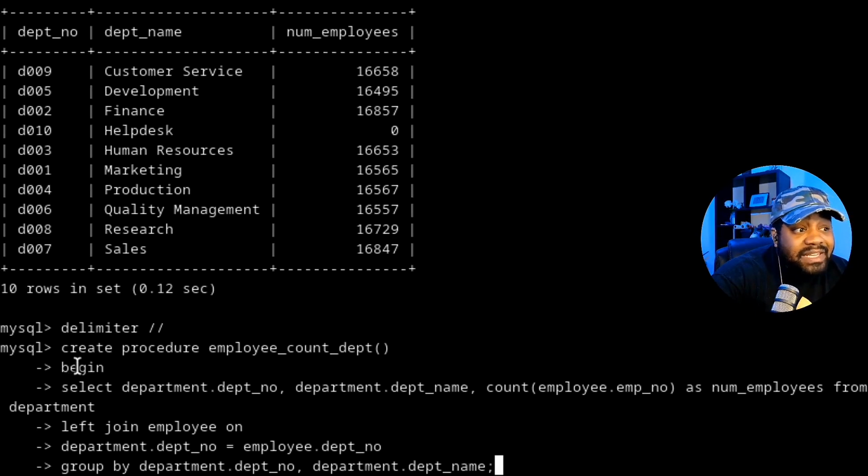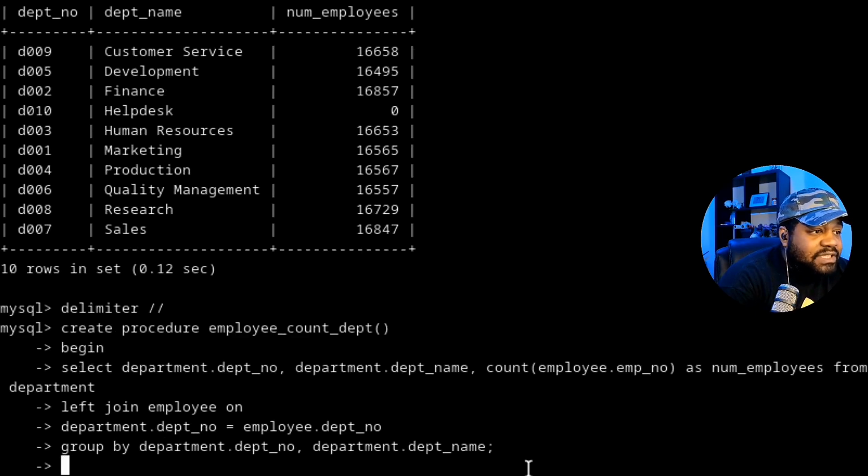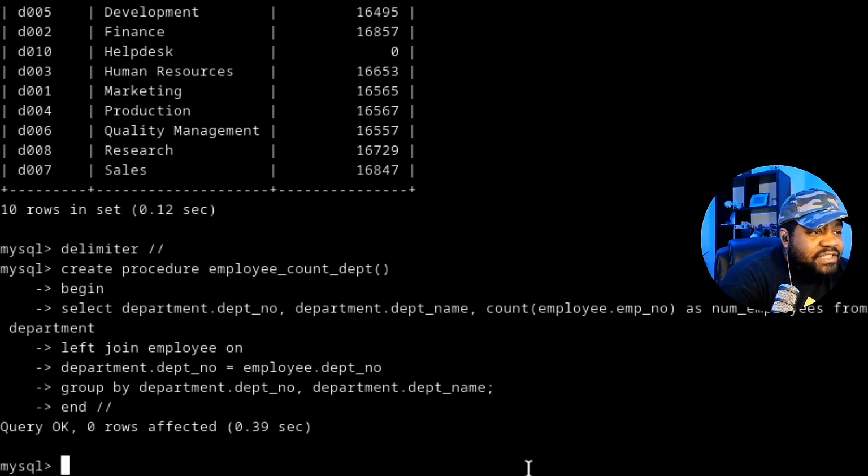So just like we put the begin here of where our select statement starts, we have to put an end. If we didn't change that delimiter, we wouldn't be able to end the statement. So let's press enter now. And as you can see, it didn't complete our SQL statement. And so let's go down and type in end and then our slashes, and that will allow us to end this statement that we wrote. So let's go down and press enter. As you can see, query okay, so it ran successfully. It created our procedure.